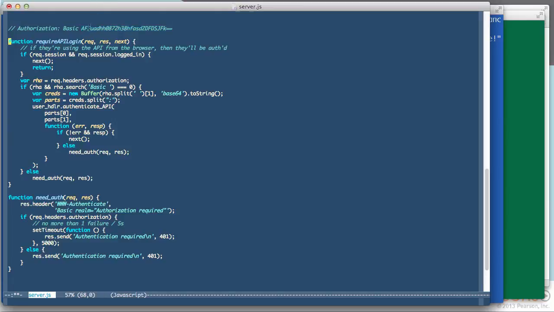In our require API login function, we're first going to be nice. If we detect that you're using this from the web browser, i.e. you have a session and you're already logged in, we're not going to make you log in again. So we're just going to say next, go ahead. We're going to write a little middleware function to do this. However, if you're not in the browser and you're not logged in, then we want to see that authorization header. We'll decode that base64, split out the email address and the password, and then send those two things onto a new function we've written on the user handler called authenticate API. Let's take a look at that now.